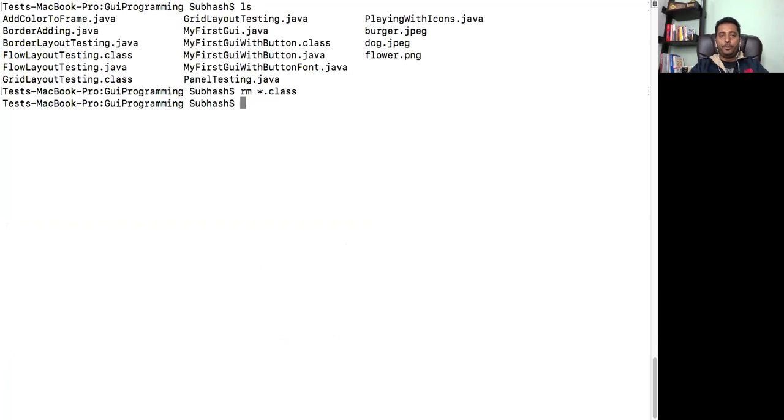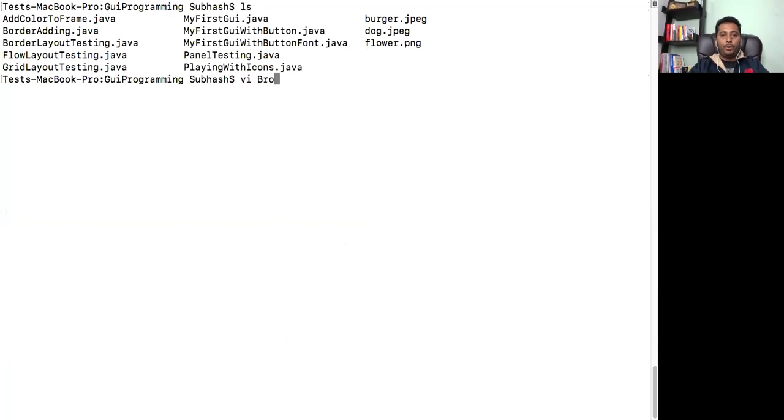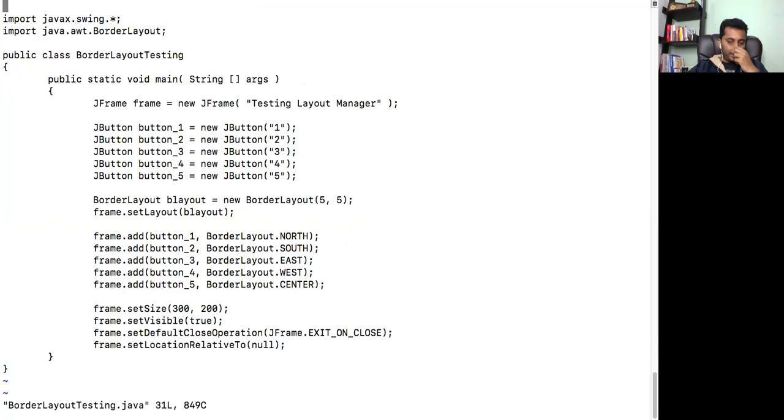Yes, sir. Border layout. Okay, so now I'll show you border layout testing. So what is happening here? Here we created a frame. We created 5 buttons. Later we created B layout, a border layout, and passed the parameters of horizontal gap and vertical gap as 5, 5. We have told the frame to set the components as per the B layout. B layout is nothing but border layout. So we have sent the horizontal and vertical gap as 5, 5.